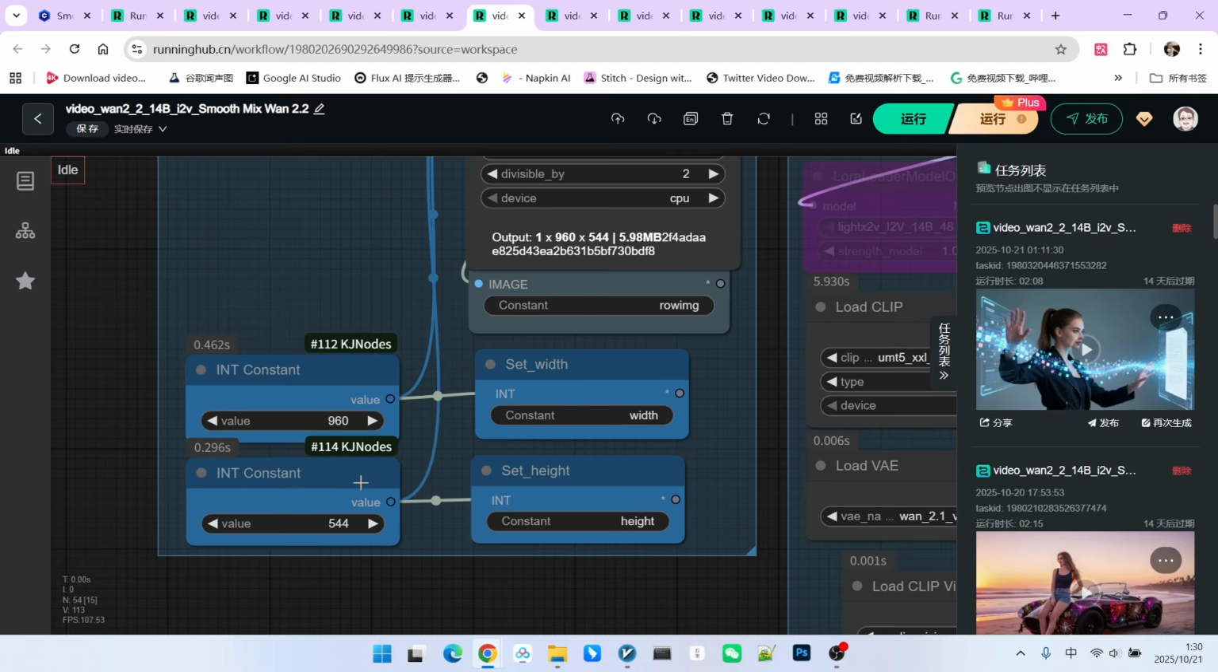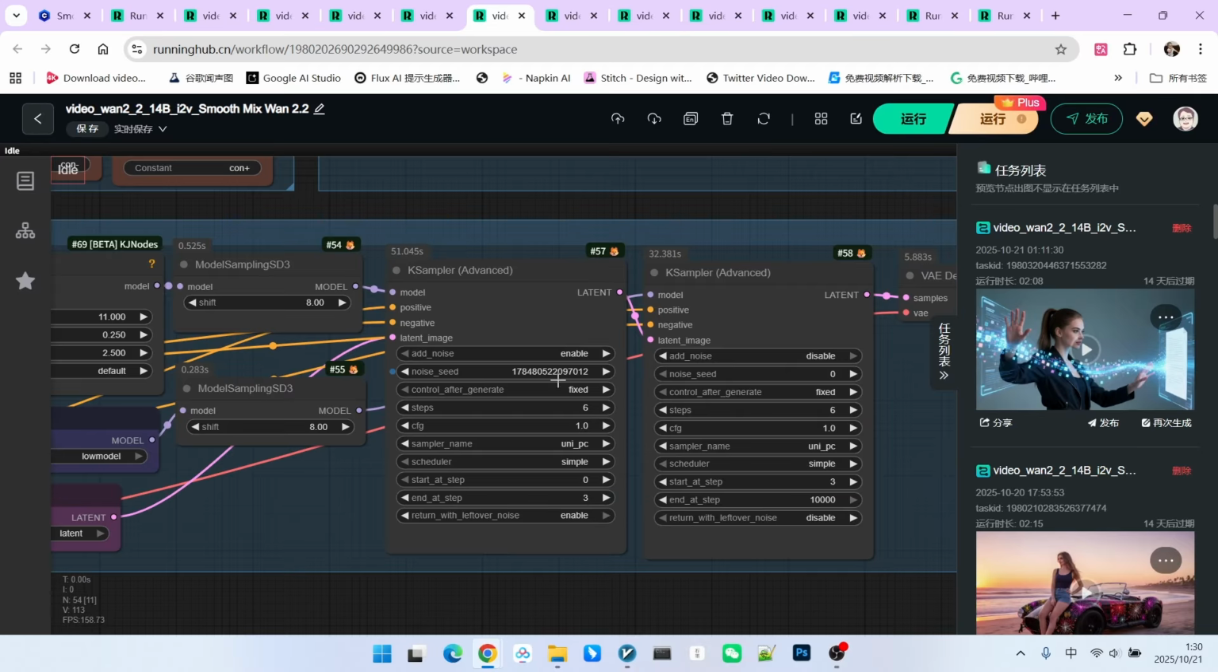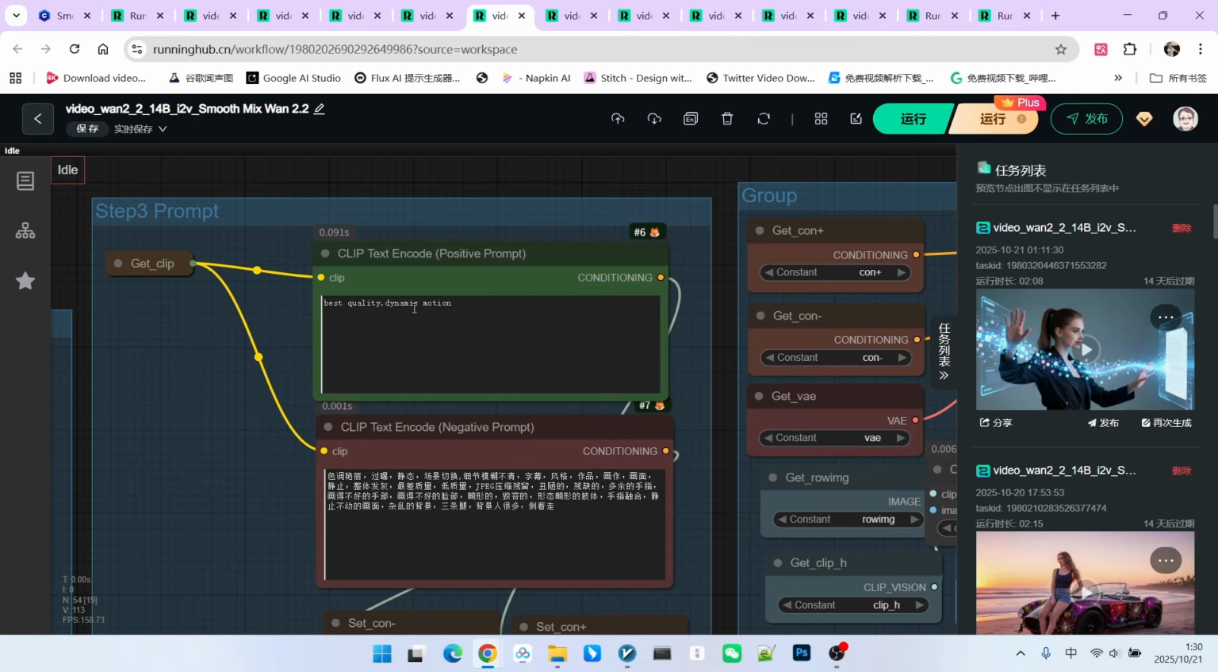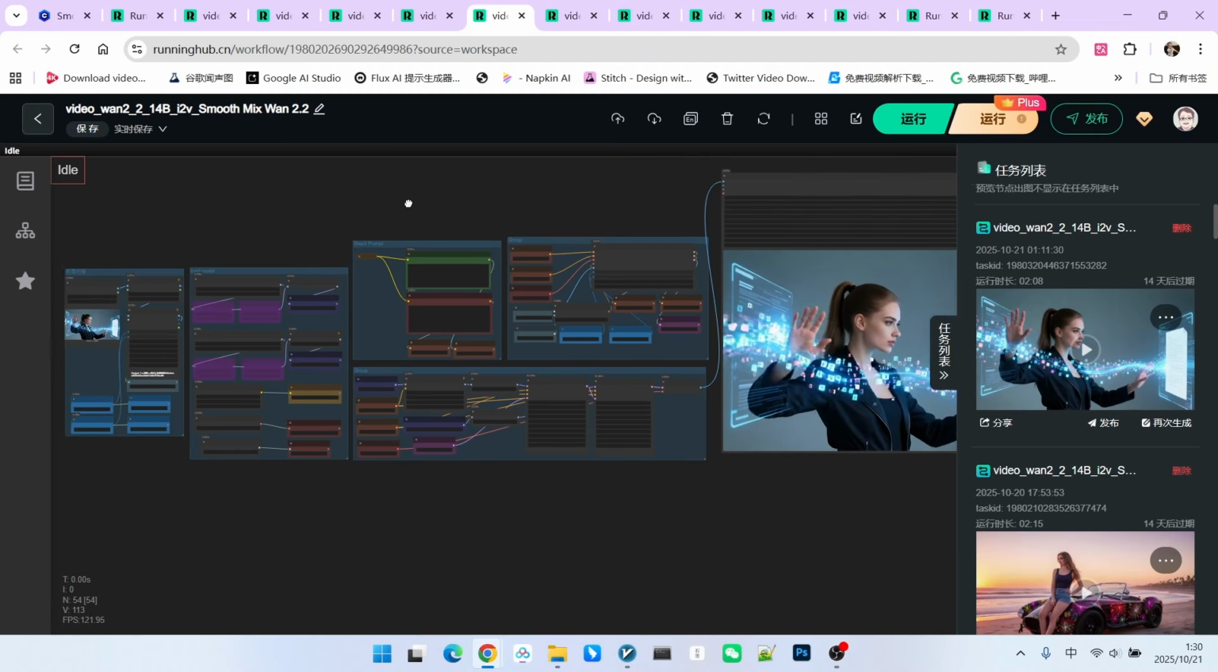For resolution, we still suggest setting it to 960 by 540. Similarly, we change the sampling to 6 steps, and we adjust the sampler algorithm and scheduler algorithm to UniPC and Simple. There are no other major changes. For the prompt, you can leave it blank or include some general prompts. Here, I wrote best quality and dynamic motion. Let's see if the dynamic performance is improved.